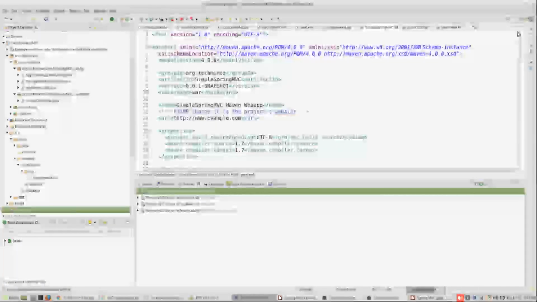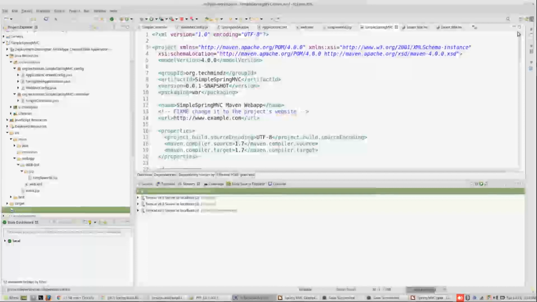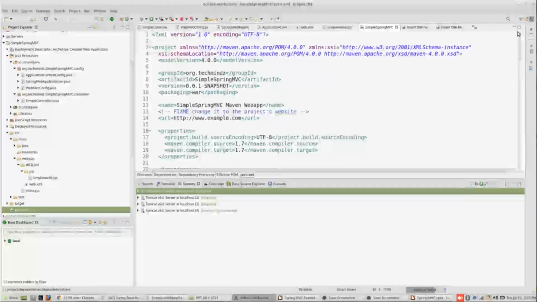To begin with, open the Eclipse IDE for Java EE applications. Then on the File menu, click on the New option and click on Java Maven Projects. On the Maven Projects, name the program as Simple Spring MVC.